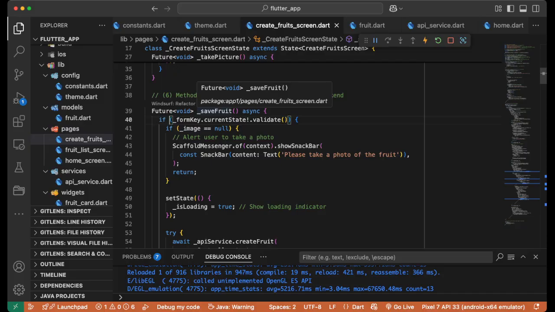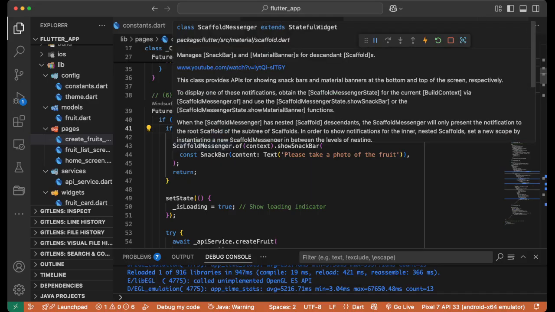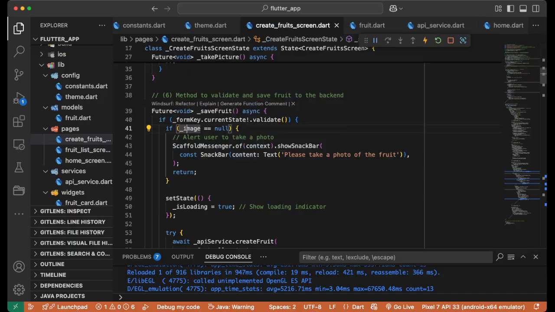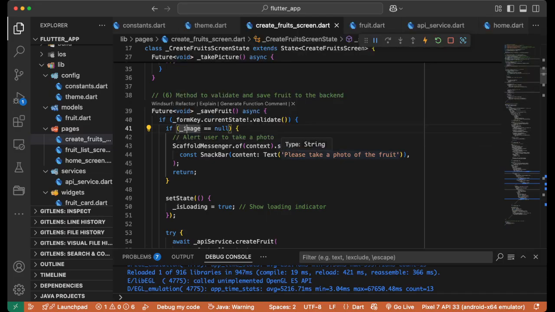And then alert the user to take a photo. So the image basically is required here. If the file is null, we're going to use the snack bar. The snack bar is the notification that you saw at the bottom.